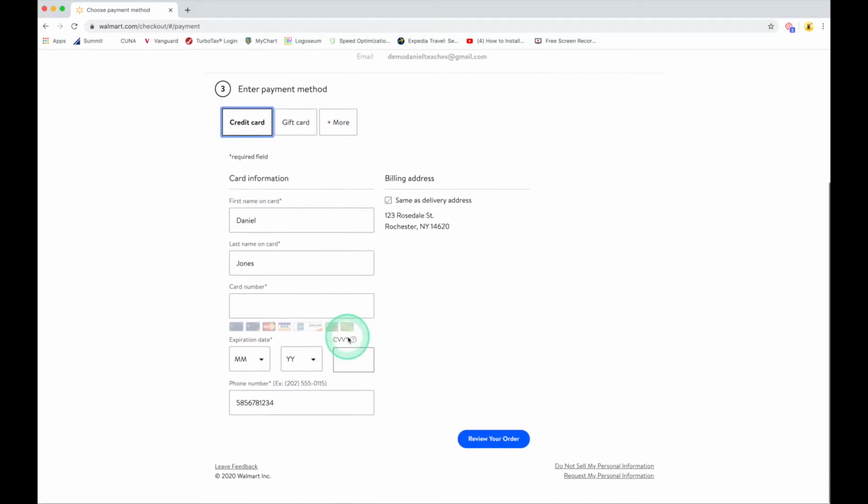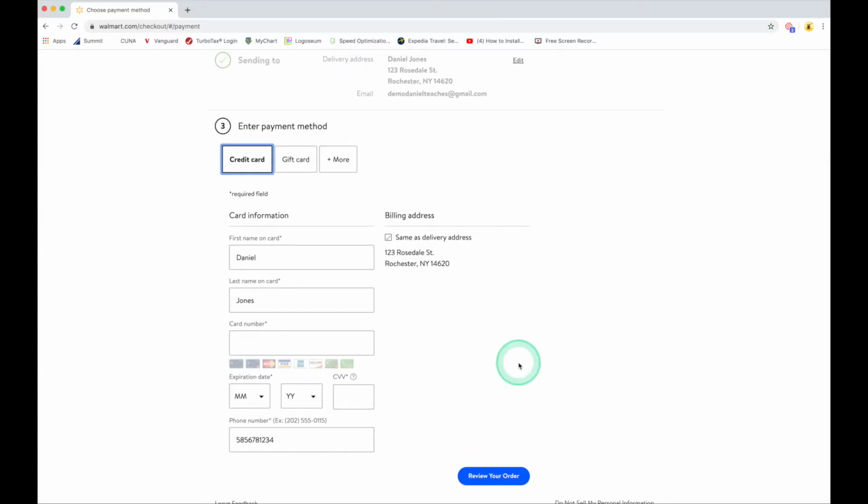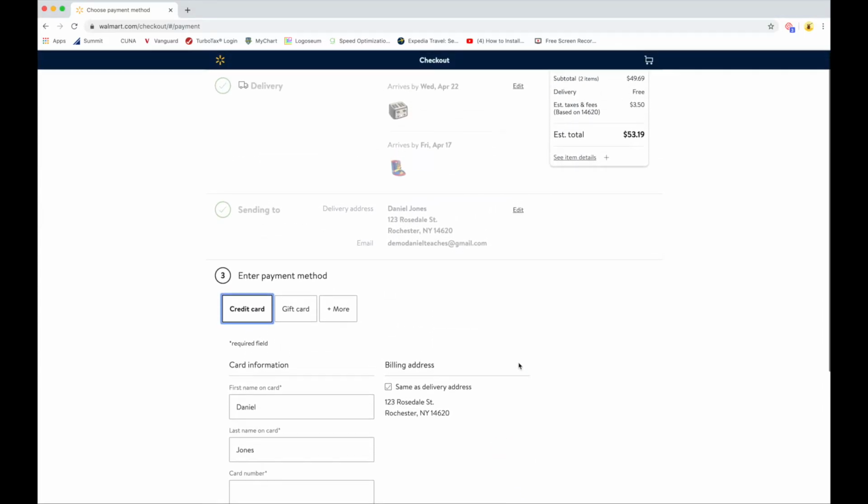But this is where I'm going to stop. So I'm not going to enter this information. But let's pretend I did. I enter in my credit card information and so on. I hit review order. Once I hit review order, it's going to give me one last opportunity to make sure that everything is correct that I've typed in. And then I'm going to hit a button that says place order. And then that order has been placed. And I can expect to receive those items on the dates that were given to me. I will also receive an email confirmation letting me know that the order has been placed and that I'm good to go.